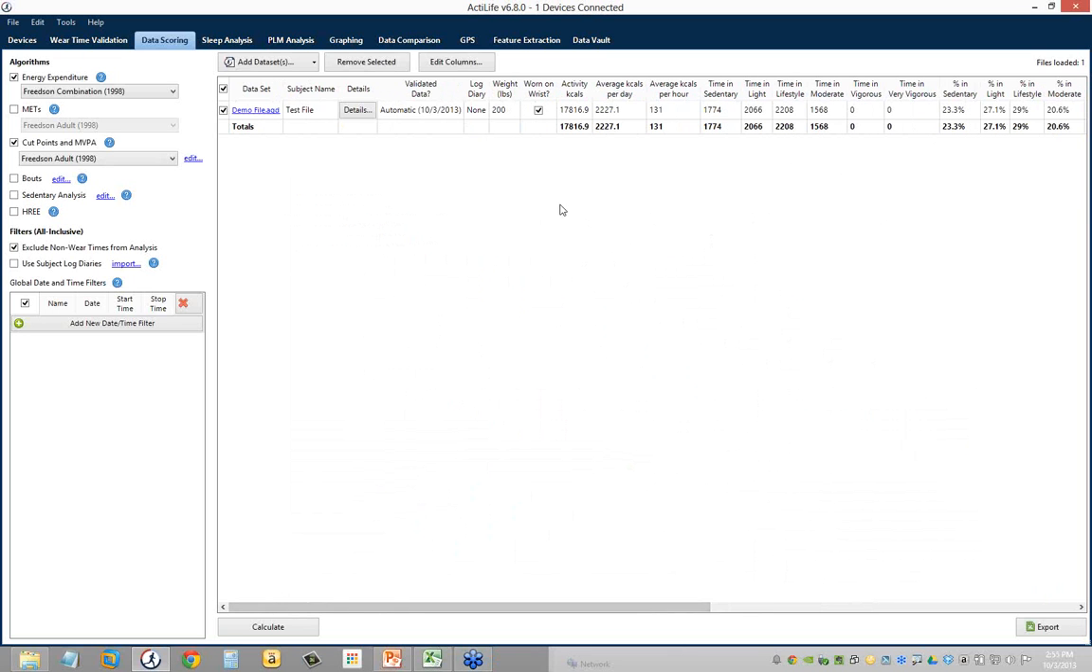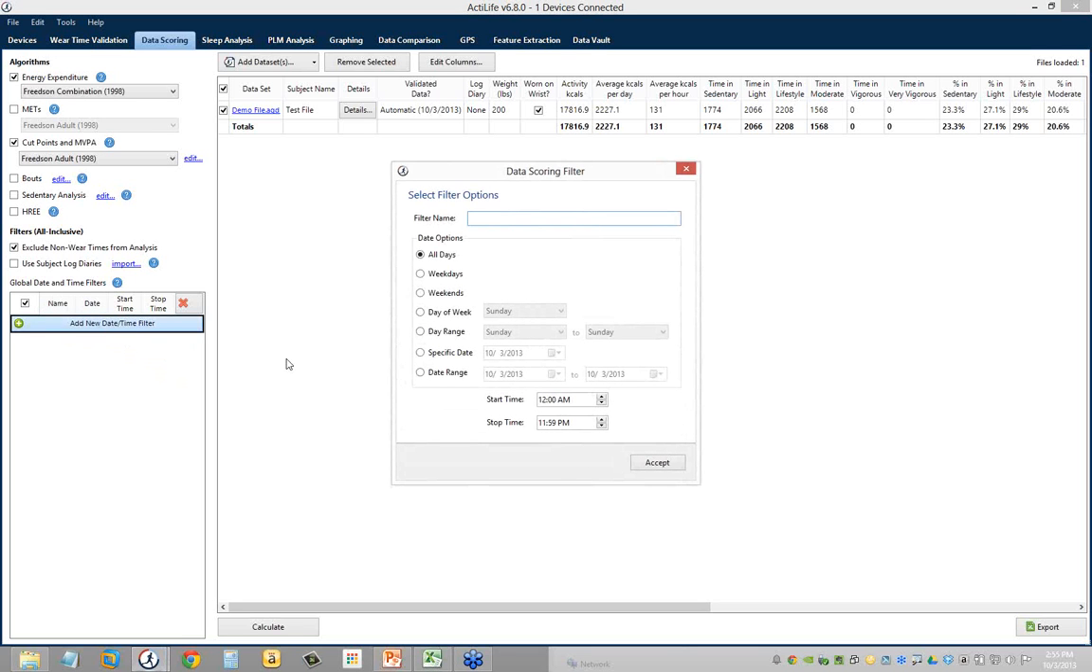Let's go ahead and assume that we've looked at my daily activities. Let's go ahead and try to look at just the weekends. I'm just interested in how active this person was on the weekend. I can do that by adding a global date time filter. So down here in the bottom left corner, I can click Add Date Time Filter, and I can actually create several different filters for this data.